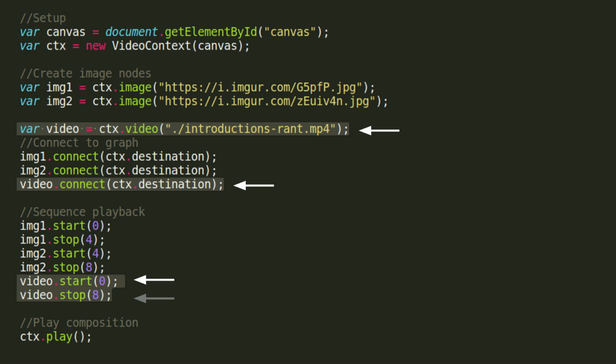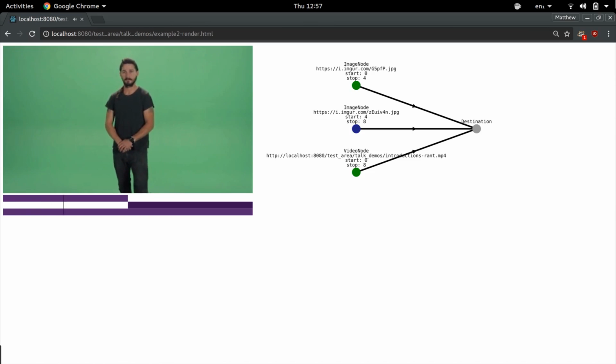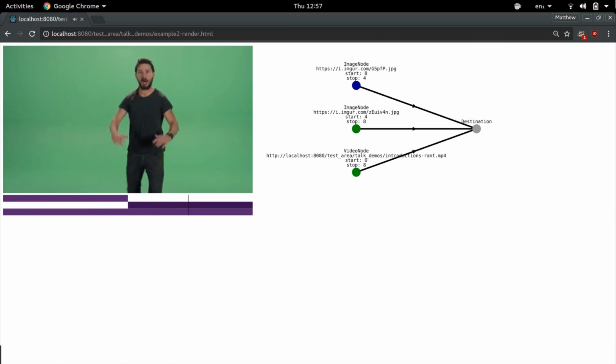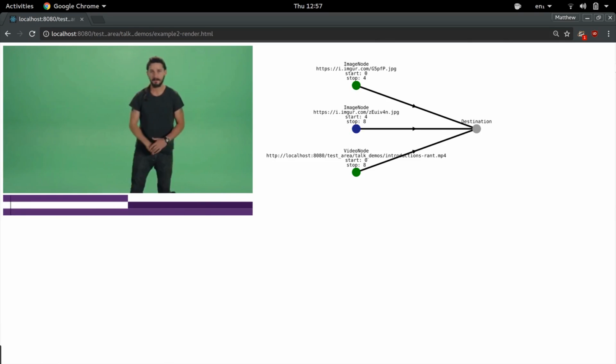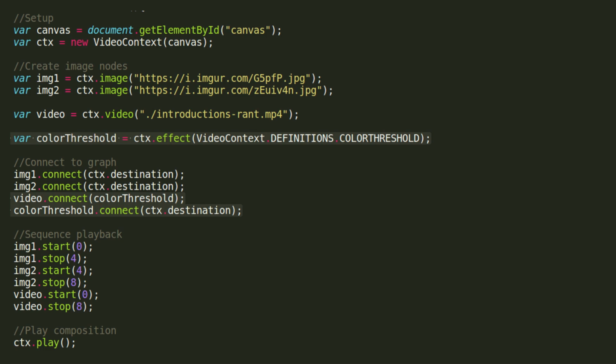both of our images. Here's our new image rendering graph. As you can see, we've added a new video node on the left-hand side, which is also connected to the destination. And here's what it looks like now it's rendering. Unfortunately, the video has been overlaid on top of our two cat pictures. Fortunately, the video of Shia LaBeouf is backed by a green screen. Let's go around the loop one more time and try and fix this.